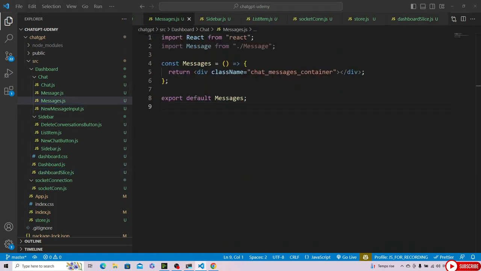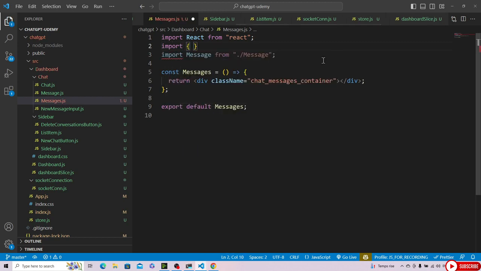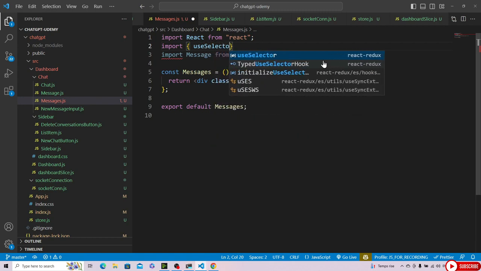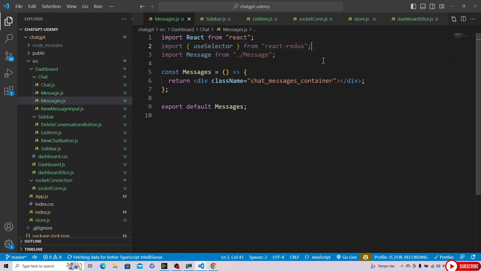We'll go to the messages.js, and what we would like to get right here. In the messages, I would like to get the selected conversation ID and all of the conversations. And to do it, we need to do it the same as before. We just need to import the use selector from React Redux, like this.